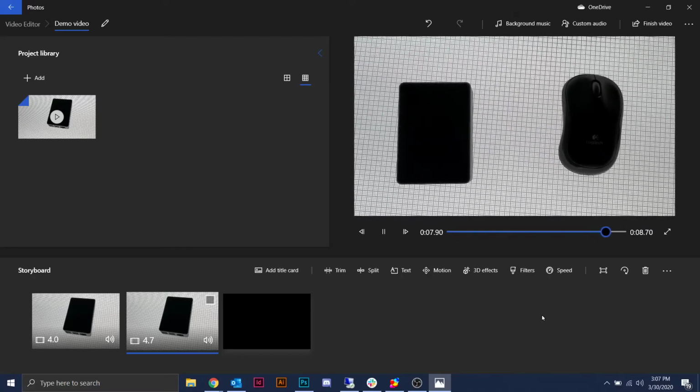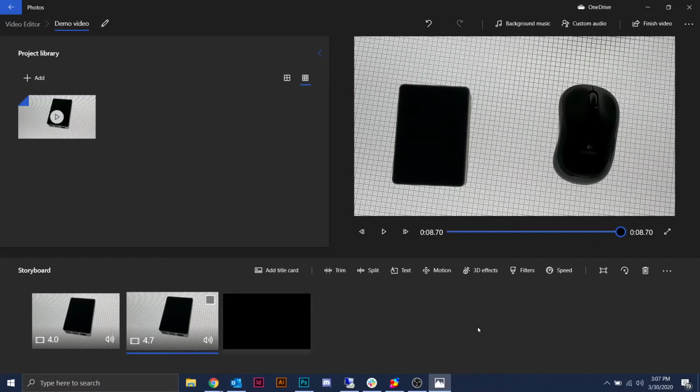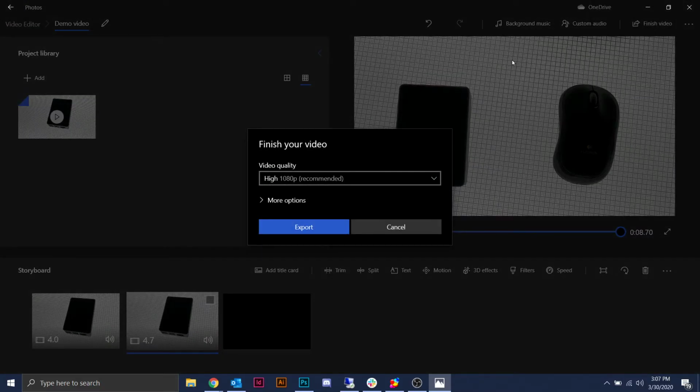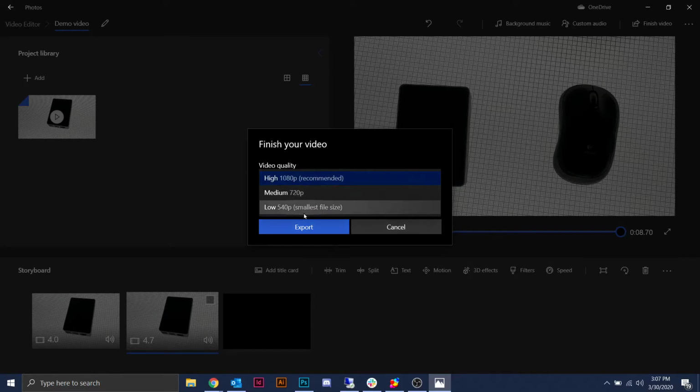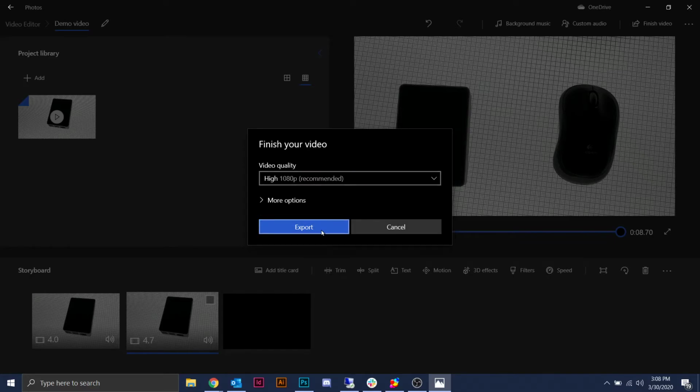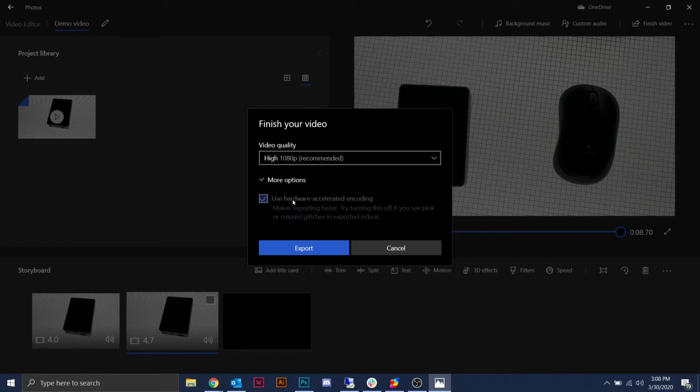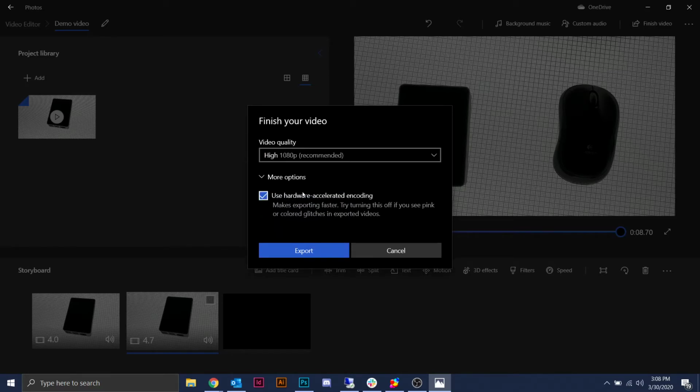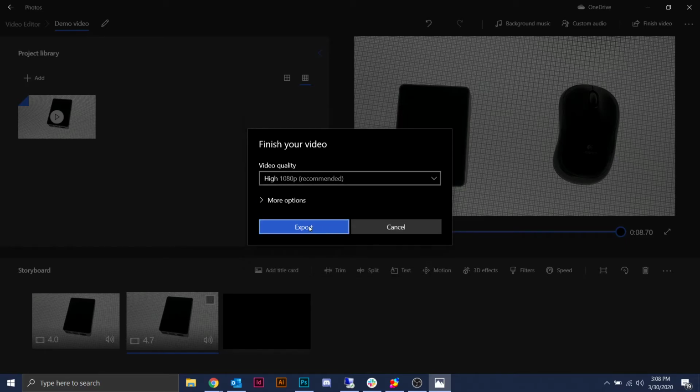Once you have the middle section removed the way you want, you can go up to the top right here and click Finish Video. What this will do is ask you what format you want. You generally want the recommended, a high resolution. I think it goes to whatever the default resolution of the video was, in this case 1080p. There are some more options here that you generally won't have to deal with, like if your computer has hardware accelerated encoding, it'll give that option with the check mark already. And we're going to choose Export.